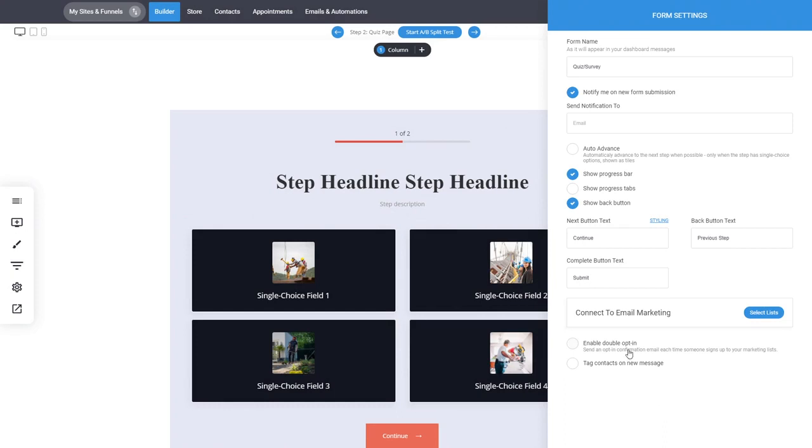Now you can of course also enable the double opt-in so that you verify that the email of the user that submits the quiz is their email, by clicking on an email that they receive. That's an automated system email that they will be getting. So this is a really cool way to select the list and send people there. Great, this is the first step here.